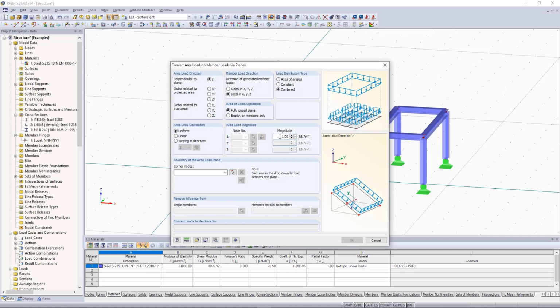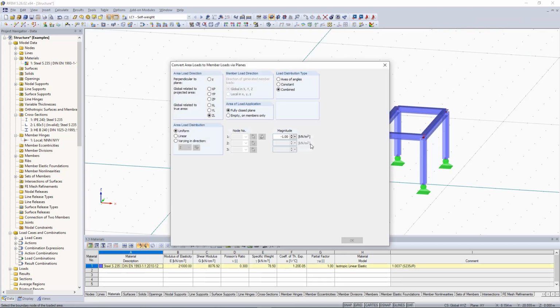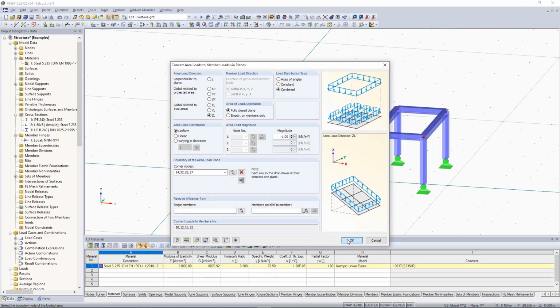And here it's very important to set the correct area load direction. In this case, I choose here ZL. And the magnitude is -1 kilonewton per square meter, Y minus, because our global Z-axis is showing upwards. Now I choose the boundary nodes or the corner nodes. These are these ones. I click OK and say OK.